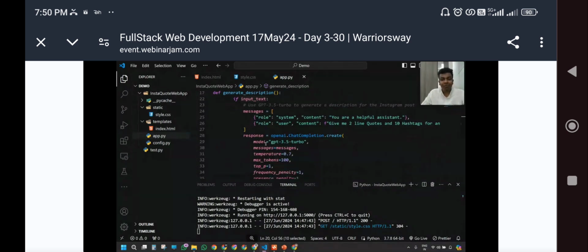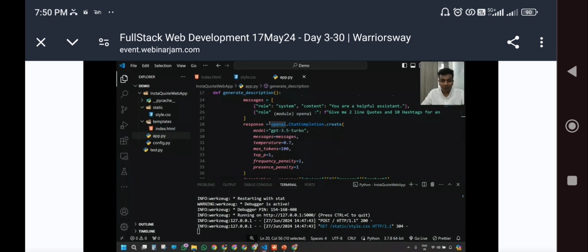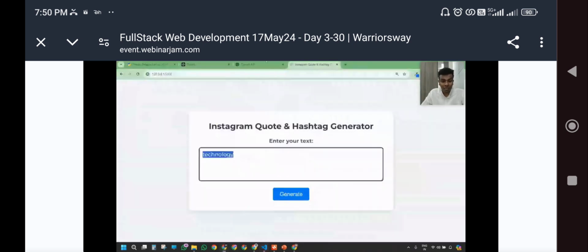And once it has been done, it's time to get an output. To get an output, we are going to use one function called openai.ChatCompletion.create.